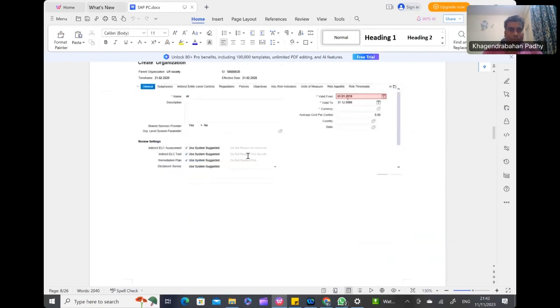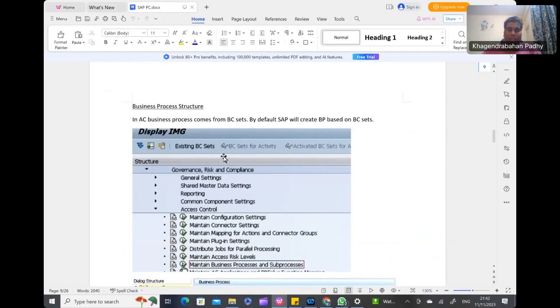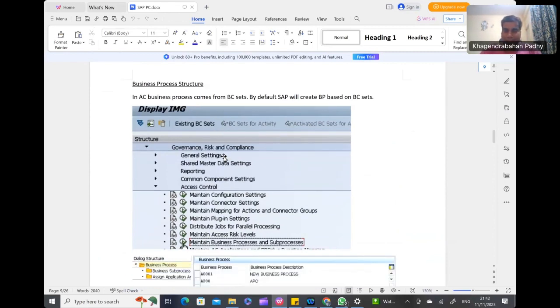Okay. Now remember what we have to create: first vertical is root org, second is business process structure. How to create a business process structure? Now there is again, I would say, an interview question over here.